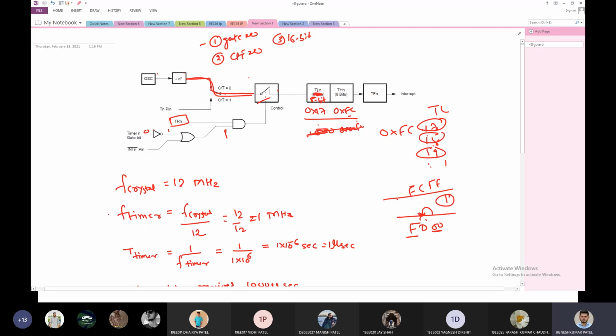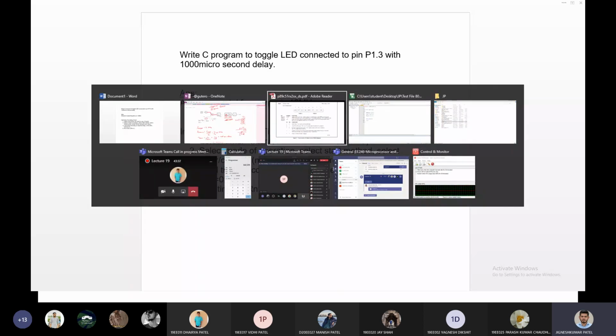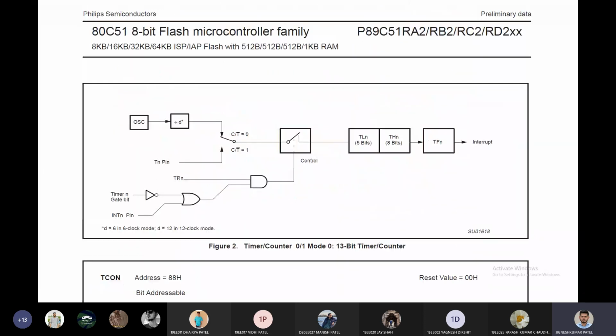So the next step is to run the timer. Let's write down the next step, that is, run the timer. How to run the timer? By writing TRn equal to 1. Now the next question is where is TRn? How am I going to operate TRn? So let's see where TRn is.